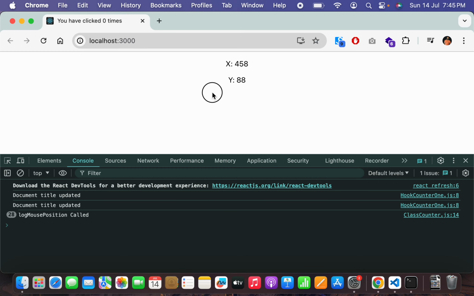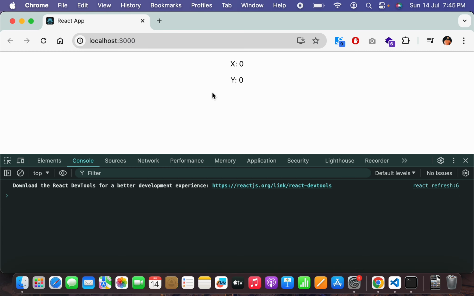Let's go ahead and see it in our browser. Let me reload it. You can see the x and y coordinates are 0. As soon as I move my mouse, you see mouse position called 47 times, and my x and y coordinates are changing. This is a very simple and normal example using class components.